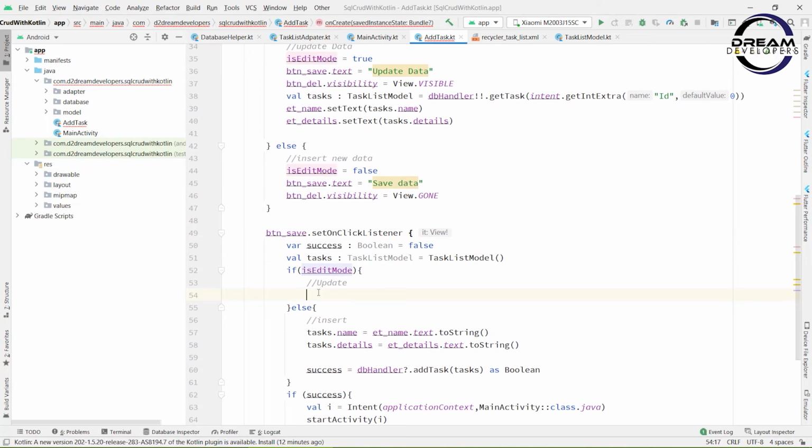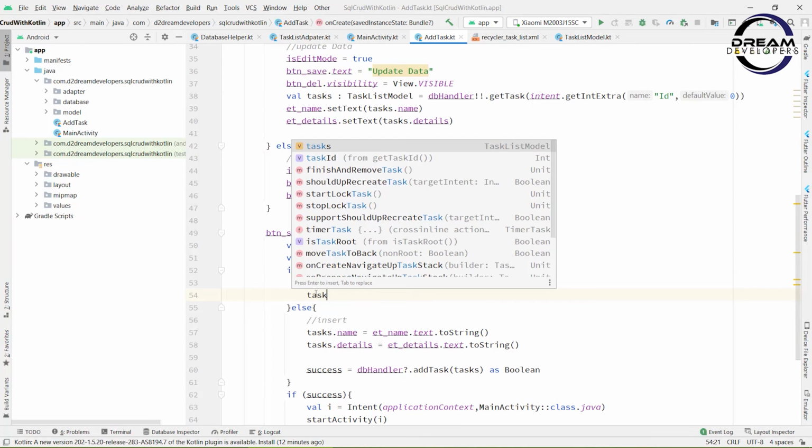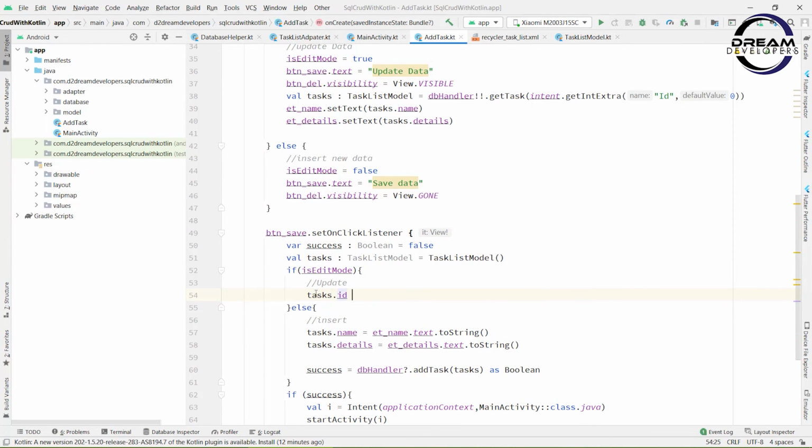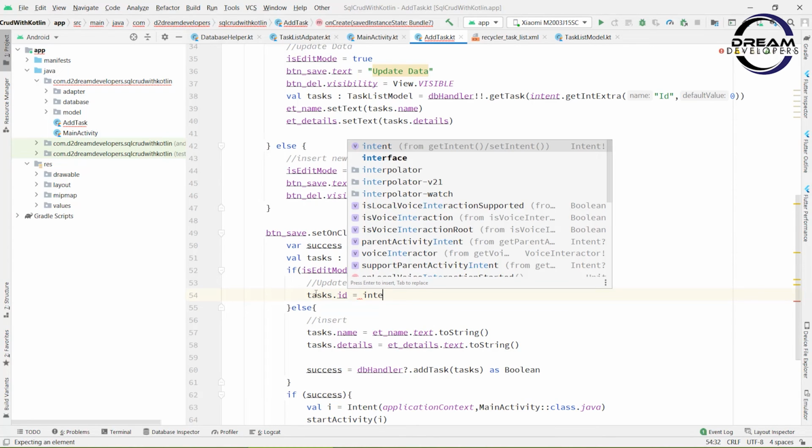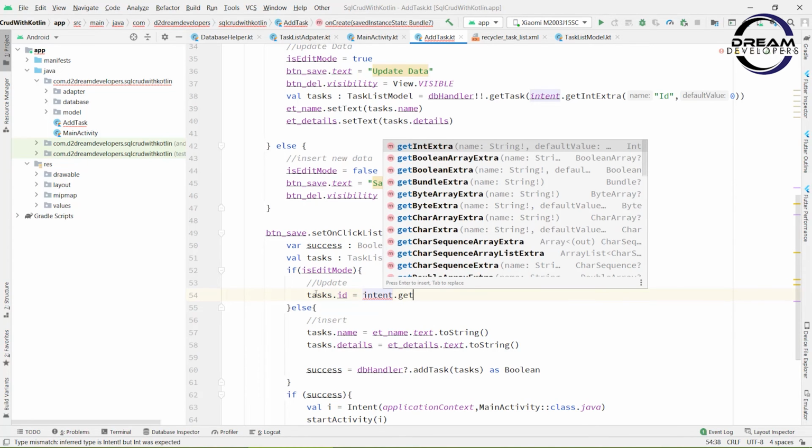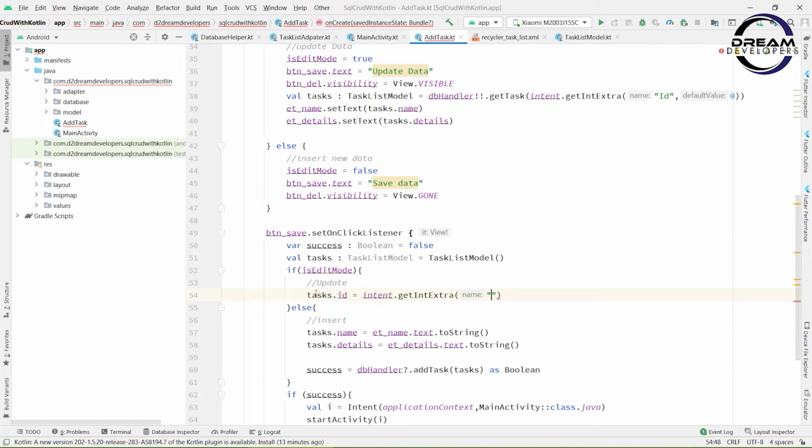If this returns true, then here we will take the ID of this particular record. So we will set this ID to our task list ID. So write task.id equal to intent.getIntExtra, and here we will pass the id as a key and we will pass the default value as 0.